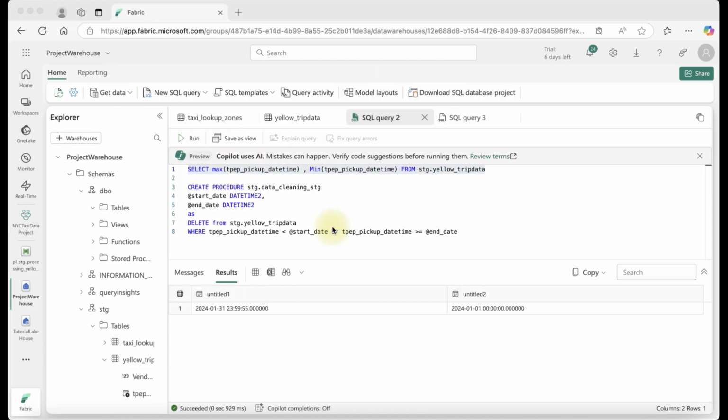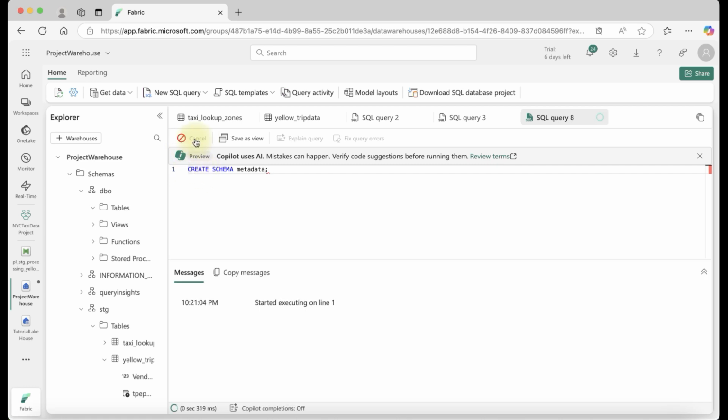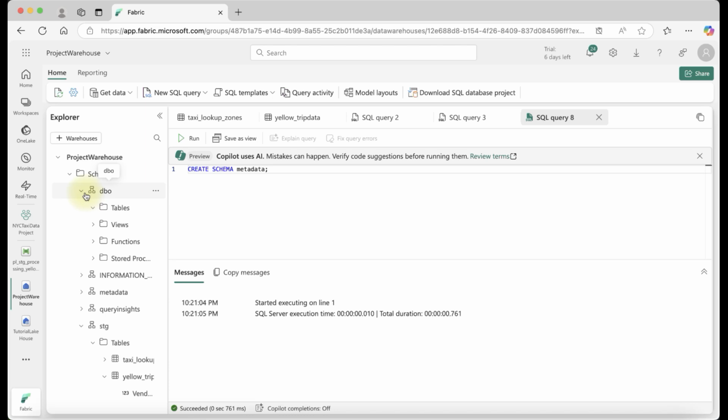So now let's create a metadata table to store the information about the staging table and pipeline. To do that, let's create a new SQL query editor. Click here to create new. First create a schema to store the metadata table. Let's use a simple command, create schema. I name it metadata, and run this to create this schema. You can see here the metadata schema is created.